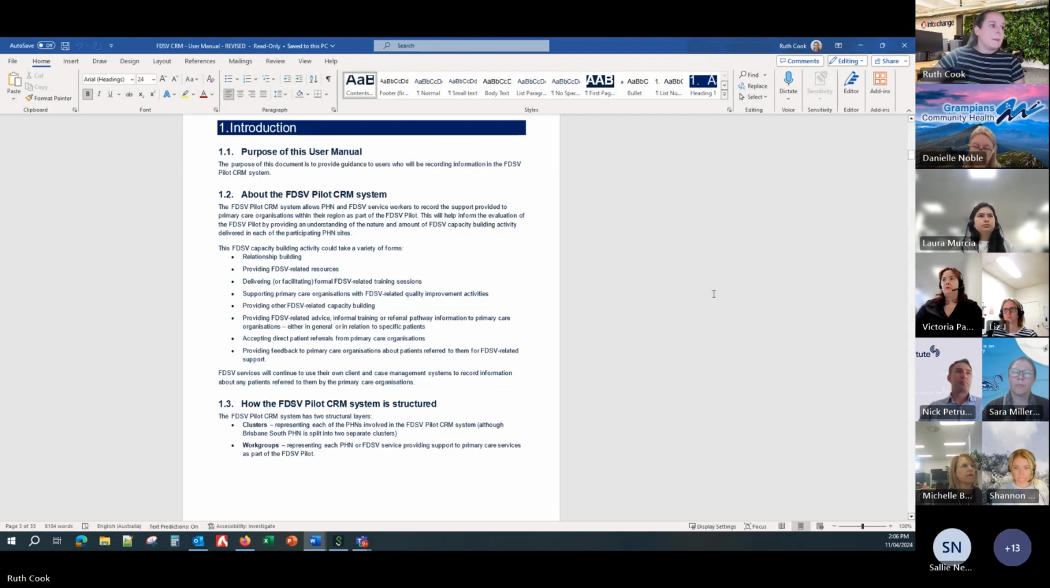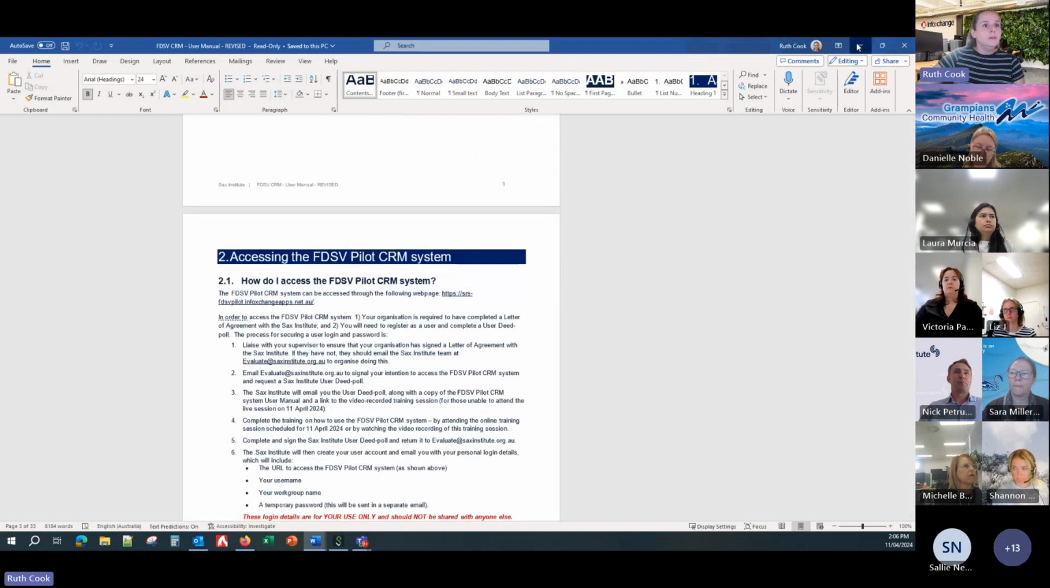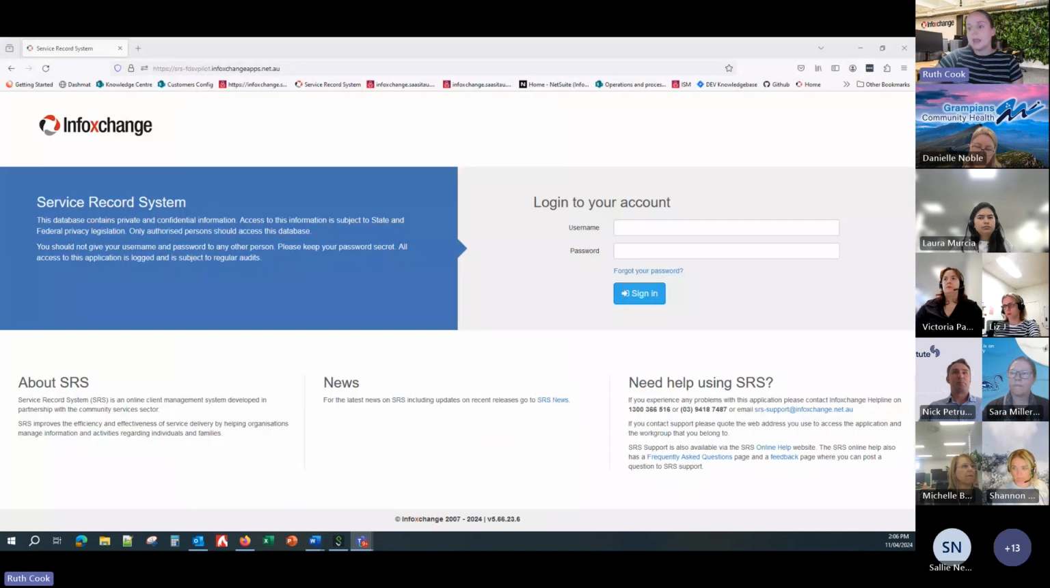I'll first show you how to log in. SRS is a web-based system, so you just have to open any sort of browser, Firefox, Edge, Chrome, and type in the URL. The Sachs Institute's IT team are going to be managing user access, and the user guide provides instructions for how to request user access. When you get set up, they'll send you through the URL.